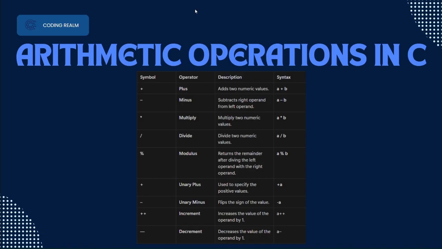Divide divides two numeric values, a divided by b. Modulo returns the remainder after dividing the left operand by the right operand, a modulo b. Unary plus is used to specify a positive value, plus a. Unary minus flips the sign of the value, minus a.